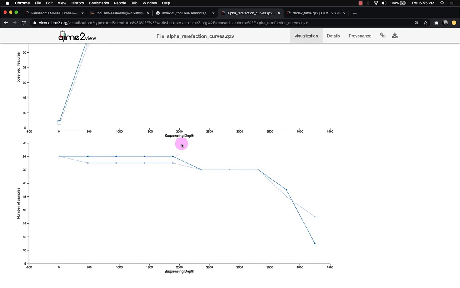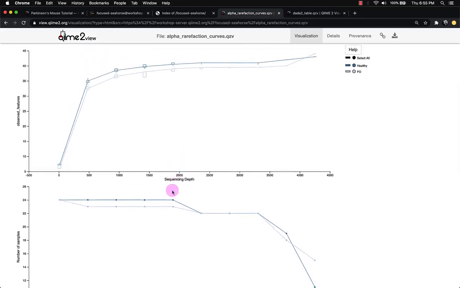And if you recall, we had seen earlier that at that sampling depth of about 2,000, we had all of the healthy samples, and we lost one Parkinson's disease sample. And so we see that same signal coming through here.